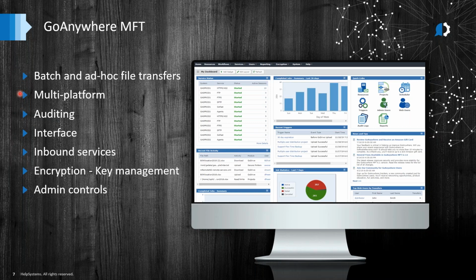Let's say today you install it on a Windows, and later you want to move it to a Linux server. No problem. You do have that flexibility. With the built-in auditing, your file movements, both inbound and outbound, are being tracked and written to a log file, capturing information about the documents, the user, the IP address. Plus, GoAnywhere is also tracking both the administrators and your users when they log into GoAnywhere.